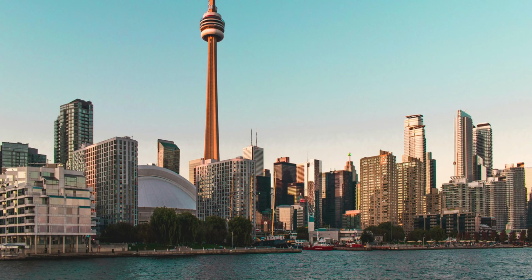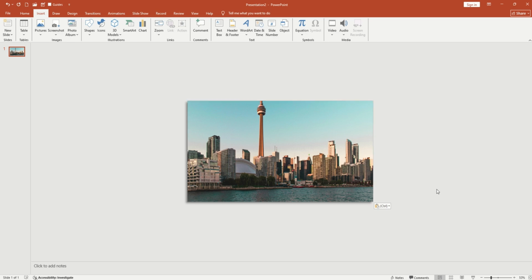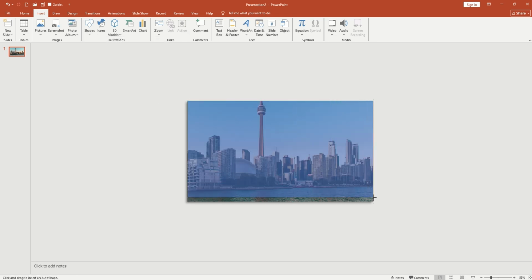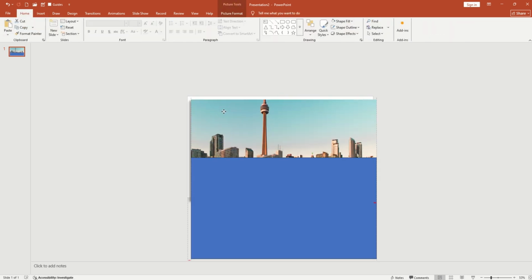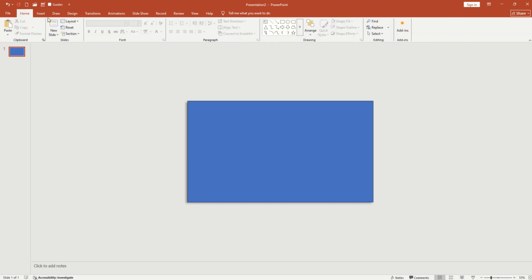So what you have to do is, first of all, open up a blank slide, and then just right click on it and insert an image in the background. We're gonna insert a rectangle that covers the entire slide. The next thing we have to do is cover the image.